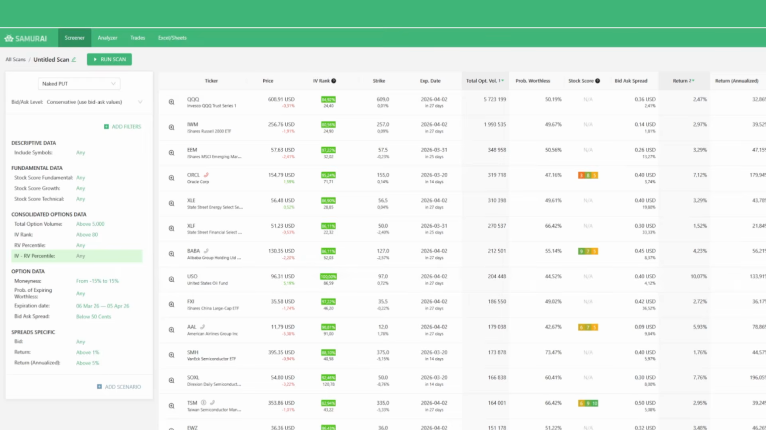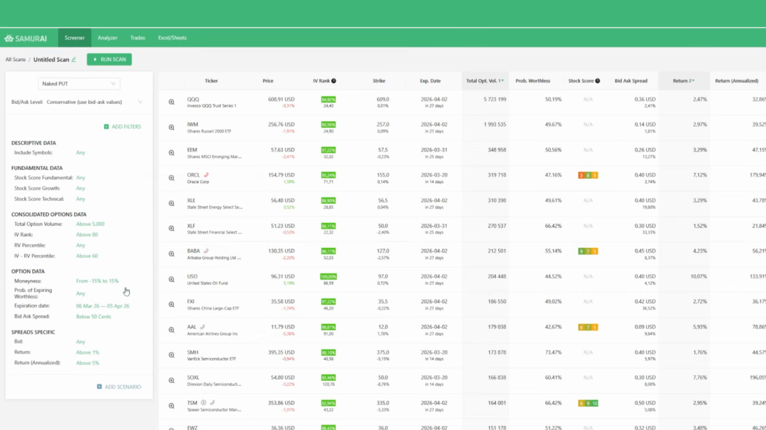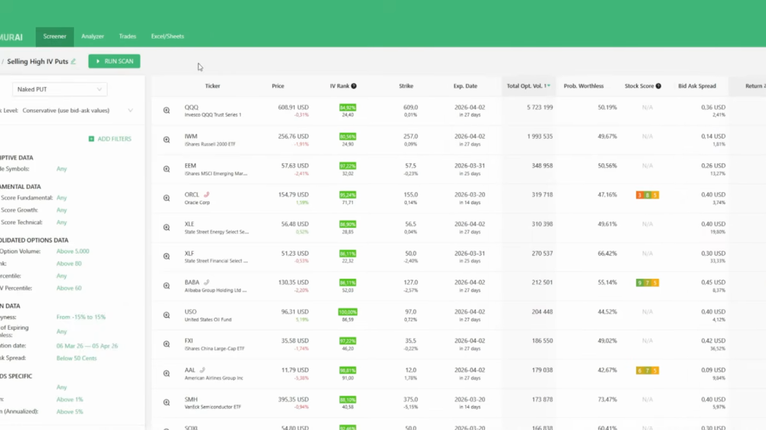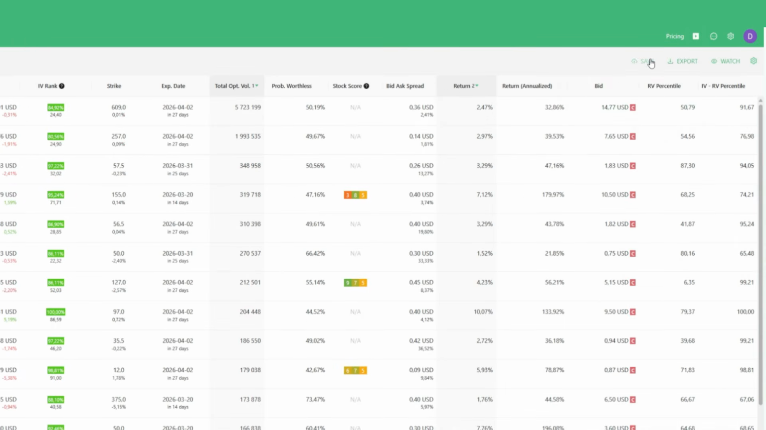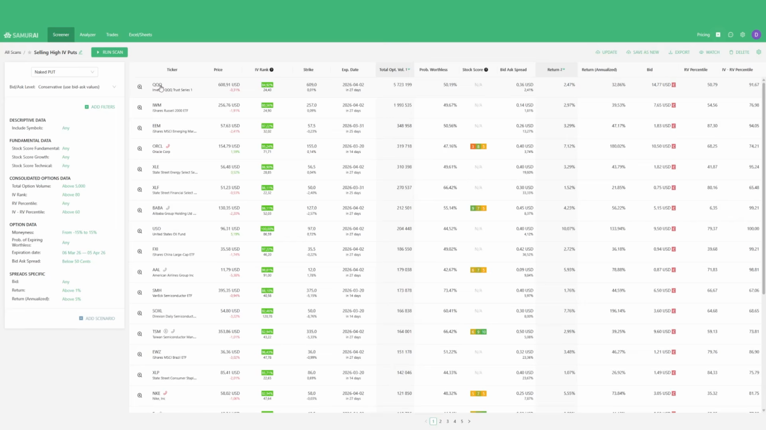You can enter a value for the new filters you added, like IV minus RV percentile above 60, and then run the scan again. Your results will update to reflect the tighter criteria. You now have fewer trades, but each one has more evidence behind it. Give the scan a name, something like Selling High IV Puts, so you can come back to it. And don't forget to save it. That scan is now yours. Run it anytime you want to find high IV rank selling setups across the market.